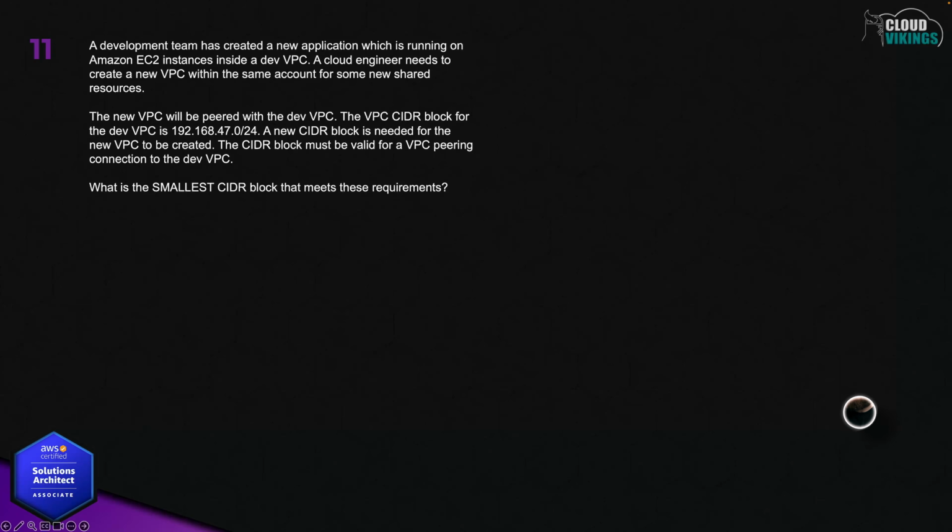A development team has created a new application which is running on Amazon EC2 instances inside a dev VPC. A cloud engineer needs to create a new VPC within the same account for some new shared resources. The new VPC will be paired with the dev VPC. The VPC CIDR block for the dev VPC is 192.168.47.0/24. A new CIDR block is needed for the new VPC to be created. The CIDR block must be valid for a VPC peering connection to the dev VPC. What is the smallest CIDR block that meets these requirements?